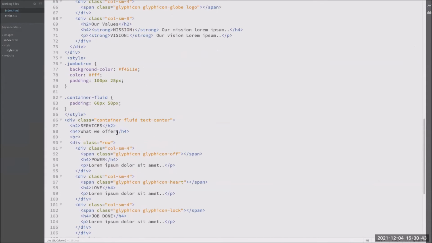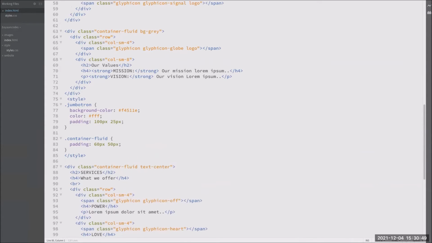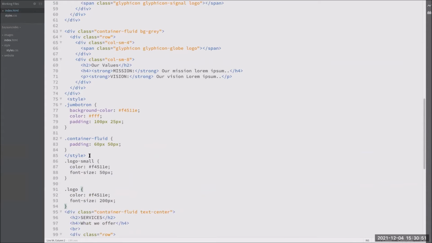Usually for my style, I like to put all the styles at one side above. So I want to create a style here.